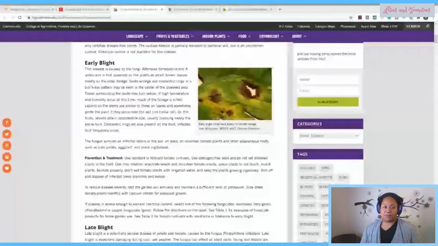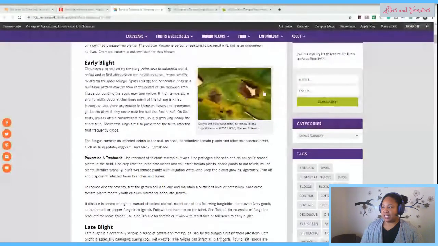Okay, so the first couple that I'm going to show you, I'm going to lump together because they're all pretty much caused by the same thing. So early blight, this picture right here is early blight. You're going to get these circular brown spots on your leaves.